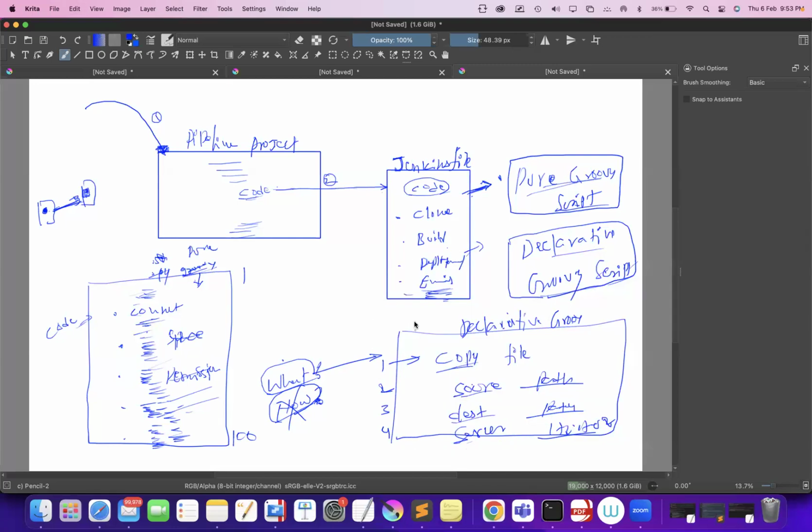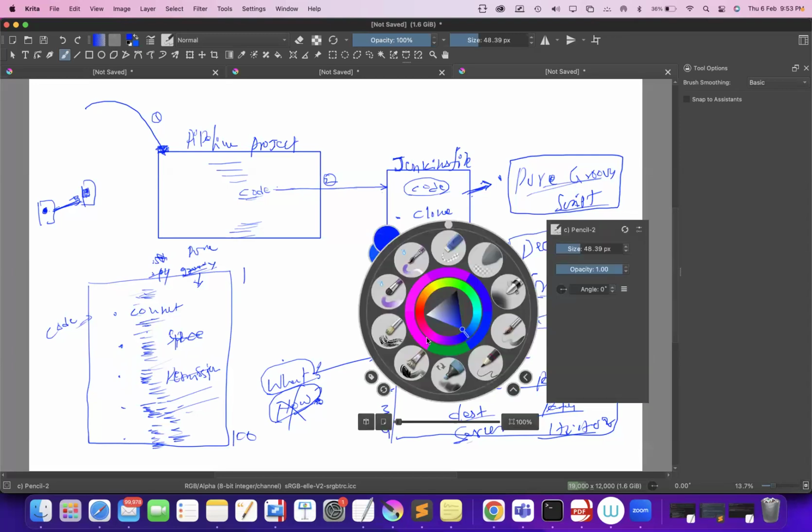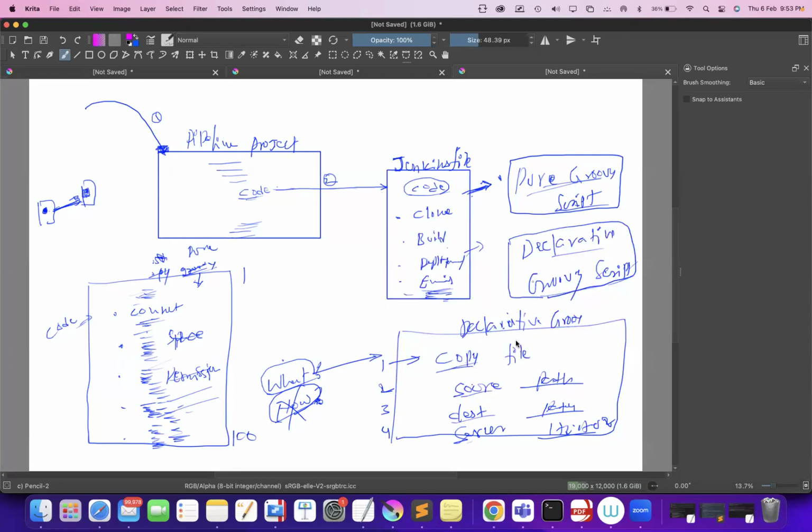Again, there is a limitation here. Can somebody tell me the limitations of declarative Groovy? See, here you are giving copy, right? So Jenkins must be having logic for copy, right? If it doesn't have copy, if it cannot do, you cannot write, correct? What is the limitation? Whatever libraries they provide, whatever APIs, whatever things they provide, you can use only them. What if this copy is not there in Jenkins, that library, or that functionality? You have to write the pure Groovy script that way.